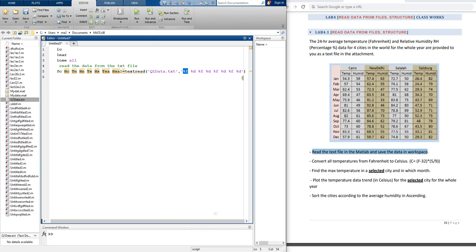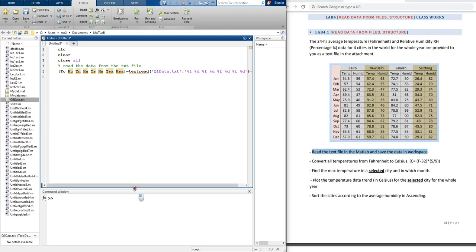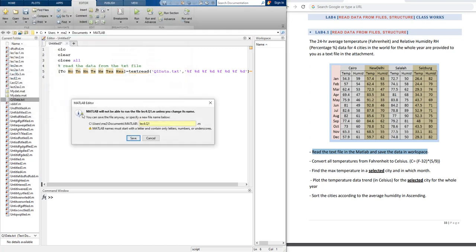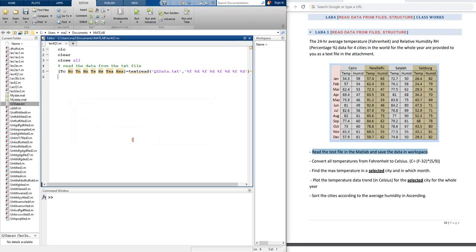And finally, we don't want to see all of this data on the command window. We have a warning here that textread is not recommended. Use textscan instead. It's okay, I can use textread. Run the program. Okay, this is lecture 4, number 4. Say that question number 1. Okay, MATLAB will not be able to run file lecture 4 unless you change its name. Yes, because we have not used the underscore here.